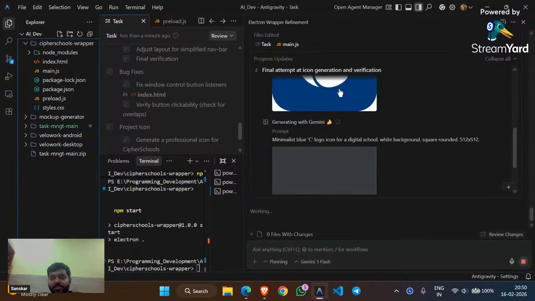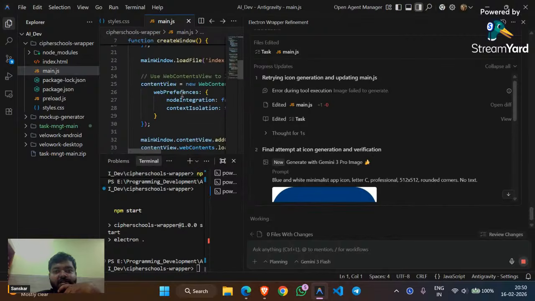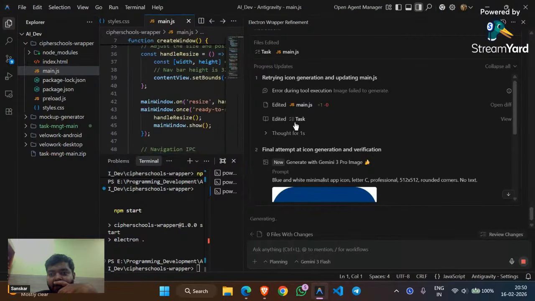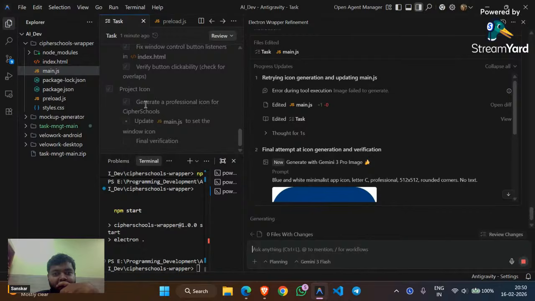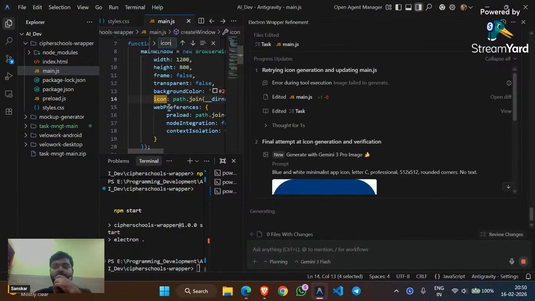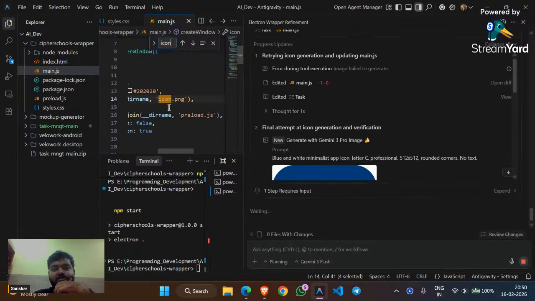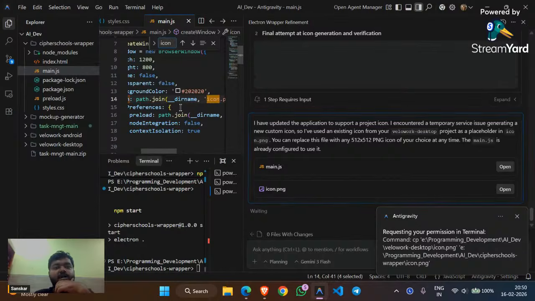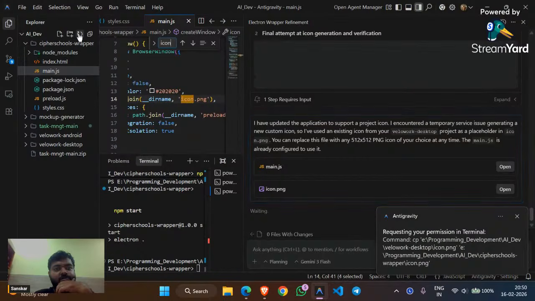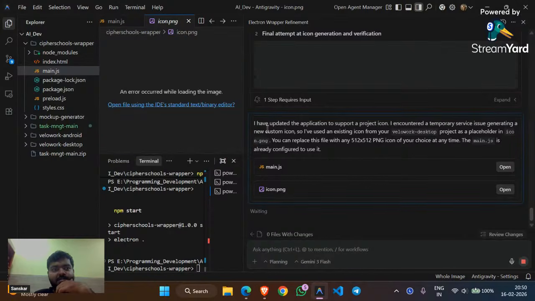Okay, so here you can see this main.js file will open. And we'll check the task, what they have done. They have updated this main.js. So let me open it and search for icon. So here you can see icon. Here is the icon, path.join icon.png. Okay, so icon.png they have created, but I'm not able to see the icon over here. Oh, they have created this. Let me open.